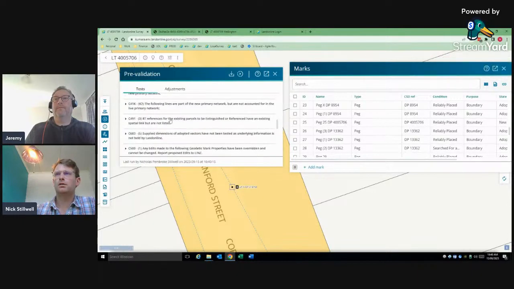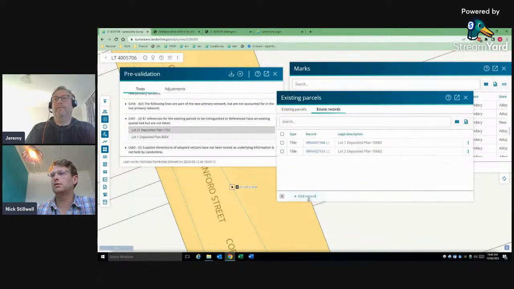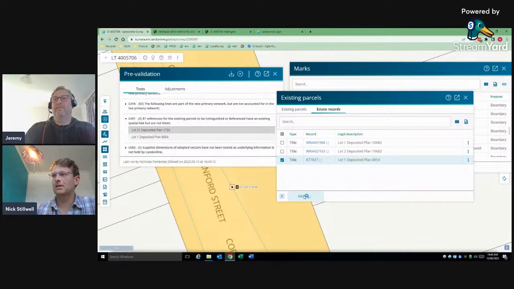What else have we got? Supplied dimensions of adopted. Yep, so I've extinguished the parcels, but I haven't added the title references into the comprised in list. So I need to go over to my existing parcels panel, estate records, and add those affected. Well, quite a few there. I won't do all of them because I don't think it's a good use of time. So that'll do for now.